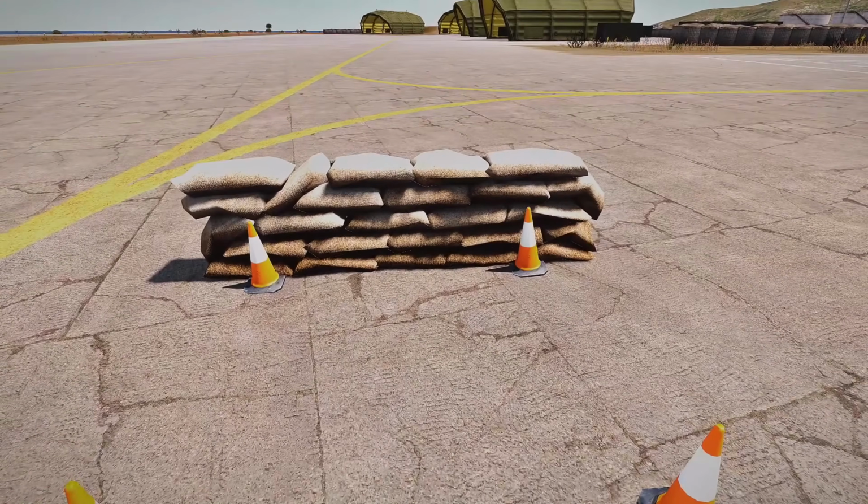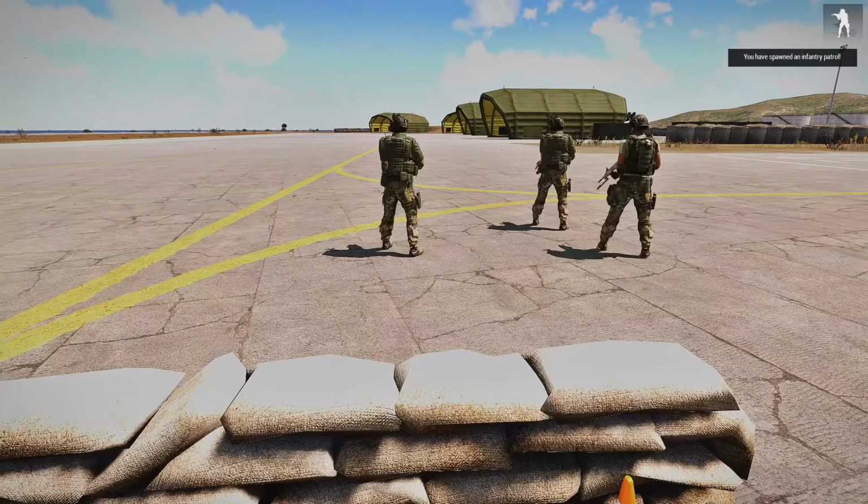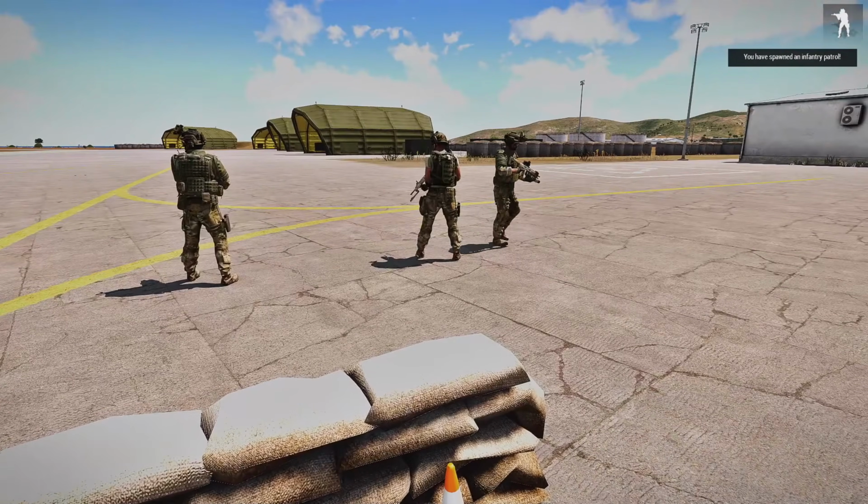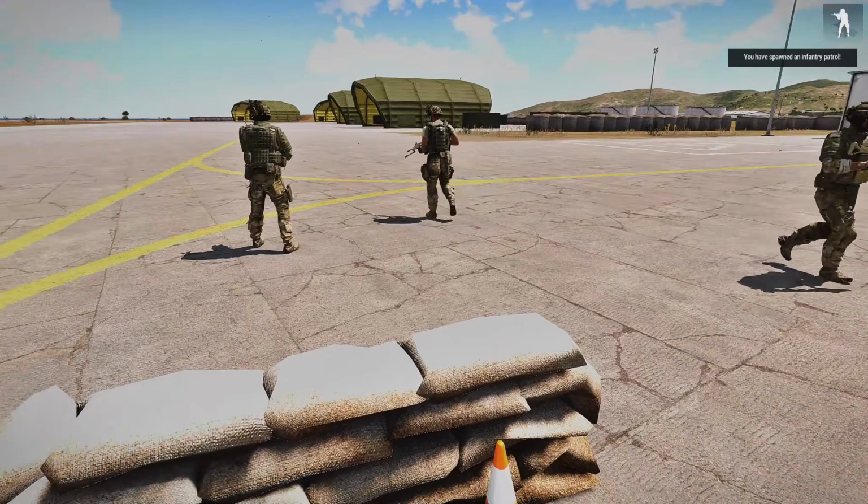Alright, so all you do is just walk through the trigger, form a staggered column, and move back. That's it. You have spawned an infantry patrol.